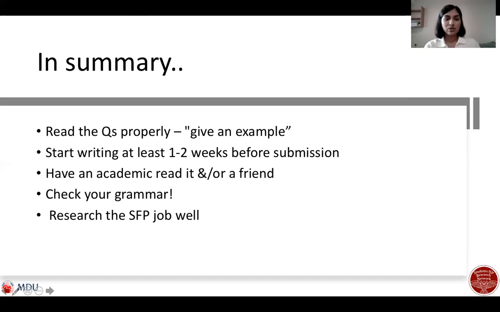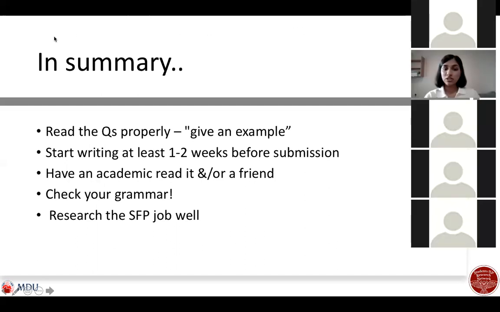So start writing now if you can, and ask others to read it. Ask if you know any AFPs, ask them to read it because they know what kind of answers the deanery is looking for. Ask a friend to read it who might not be applying because they'll have a different perspective to the whole thing. Check your grammar. That is one of the easiest things to make a mistake. So make sure everything looks correct, the sentences are right. And research the job really well. So for today, make sure you go through the person specification and the academic compendium if you can.